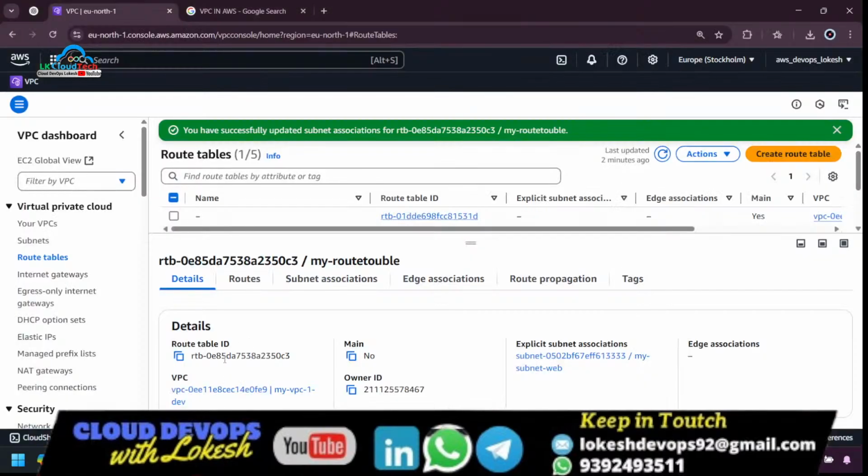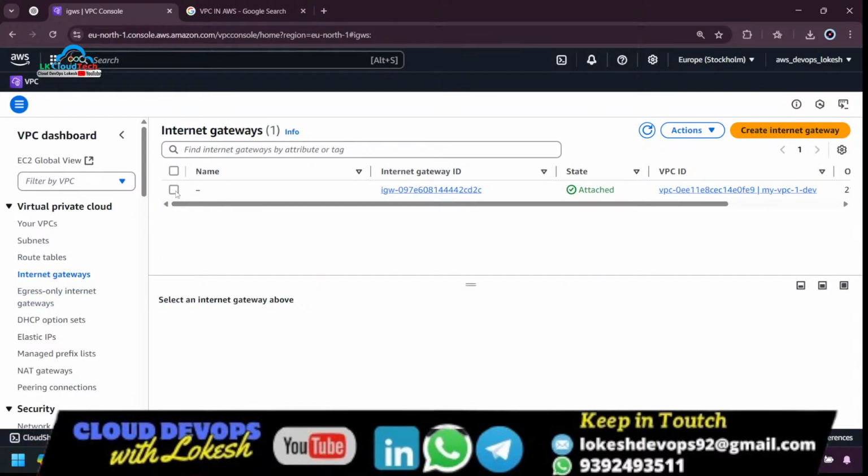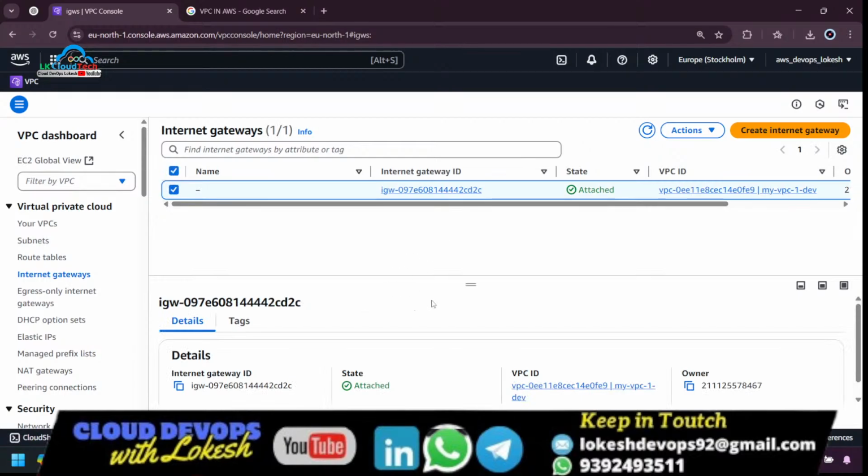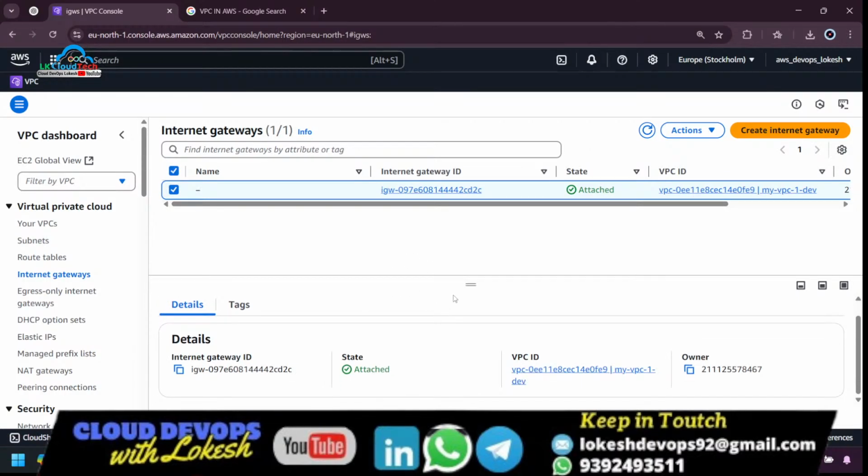So first what I have to do is attach the route table. So let's go to internet gateway. Just select it. One sec.